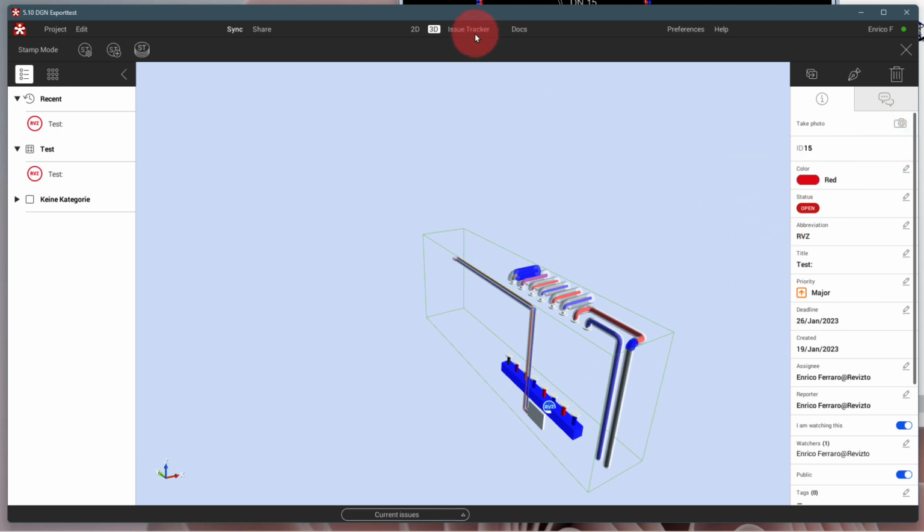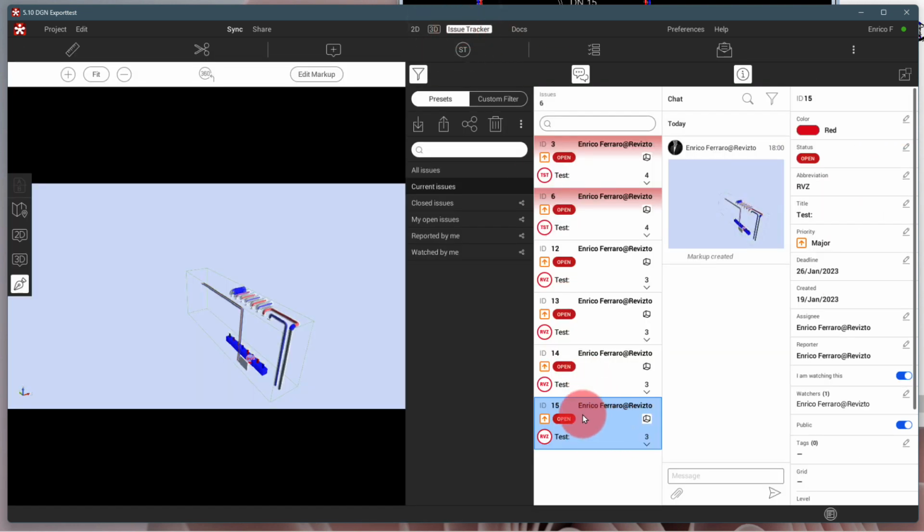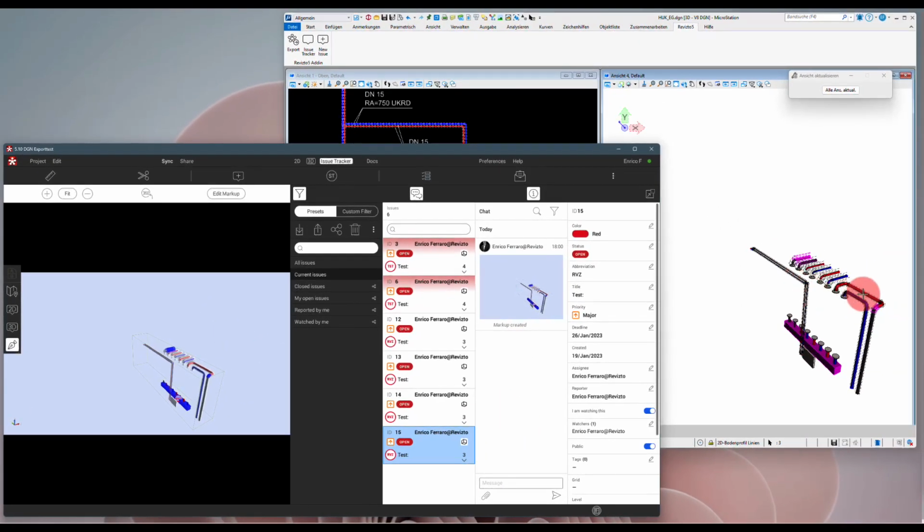And you have all this information you can then use to double click to switch back to Revizto. I do it like here. You see this part of the model here, so you can work on that issue.